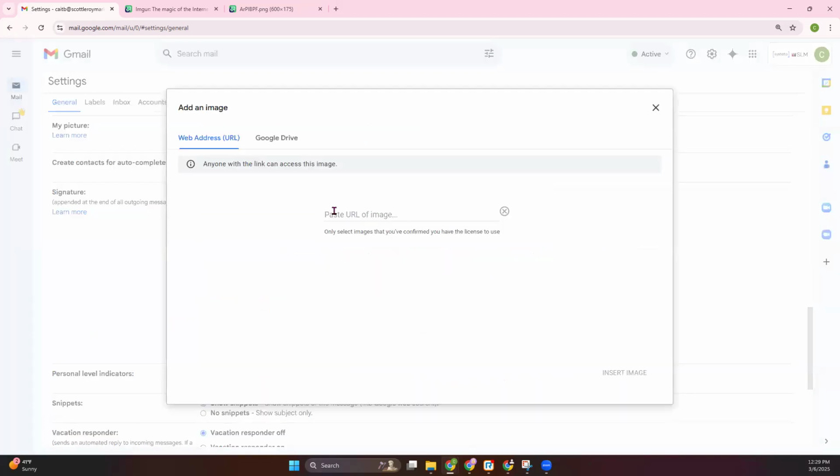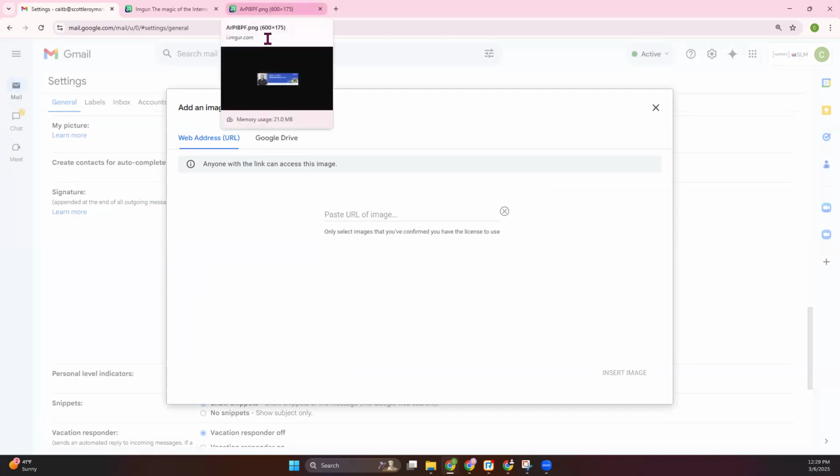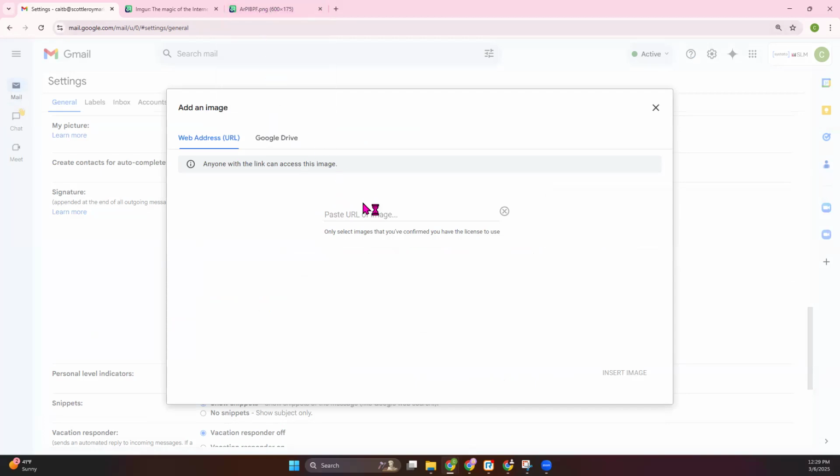Now this is why it's best to host it. They've recently updated this where you either have to add it to your Google Drive or just paste the URL. We recommend hosting it. We've seen less issues with it. So using that website is super helpful.